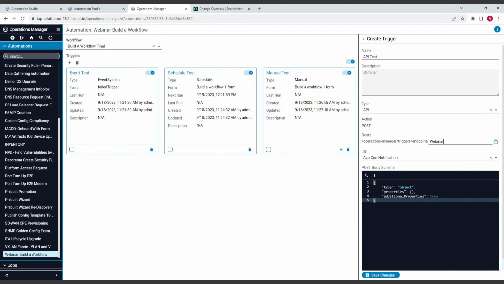So we can call this webinar build, for instance. Now this becomes the endpoint. I can copy it here so that we can test it, but you still need authorization credentials, and your credentials have to have access to this workflow, as we just defined a moment ago, where we added the operations team to this. So there are multiple levels to this.